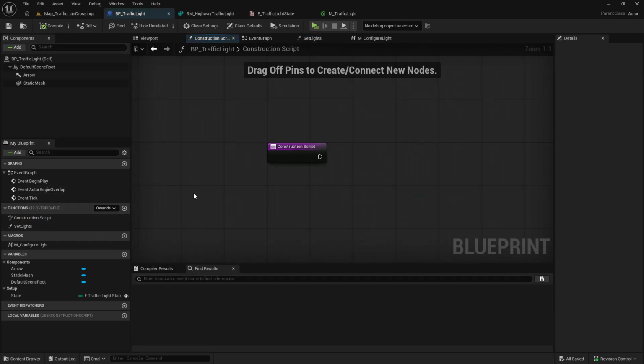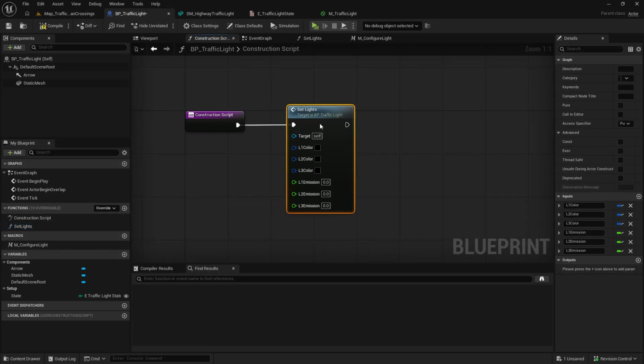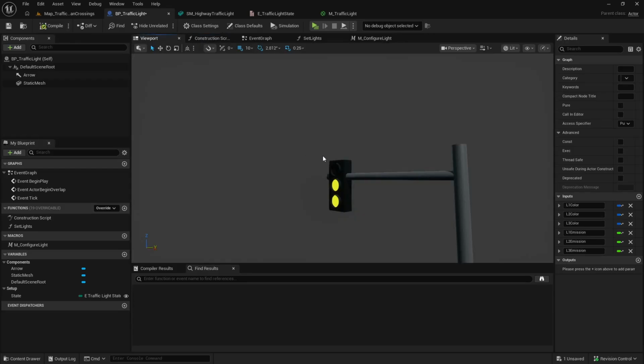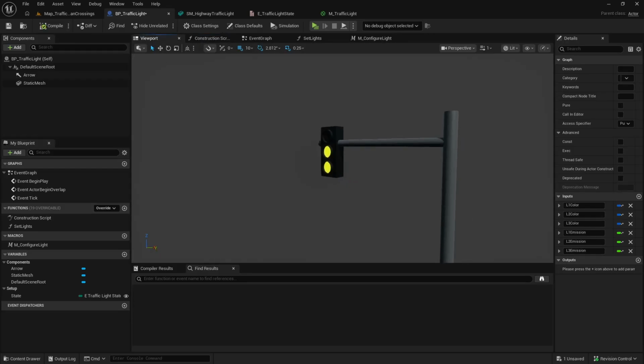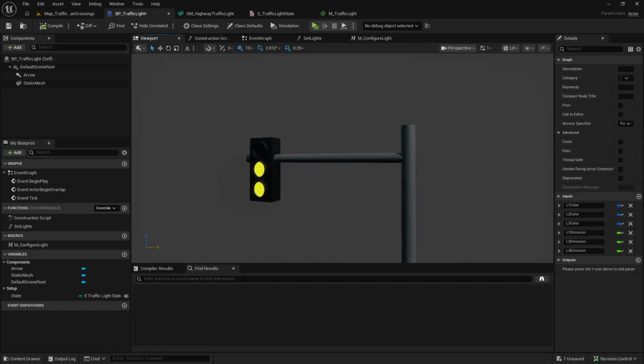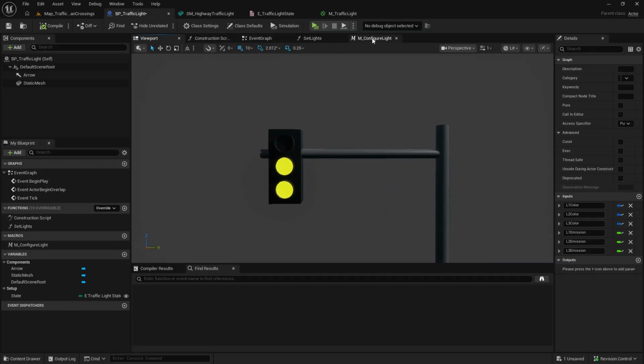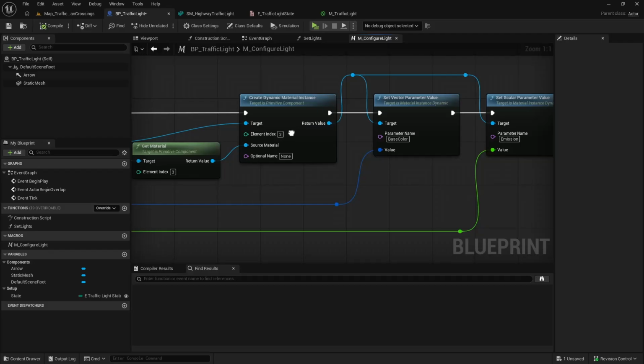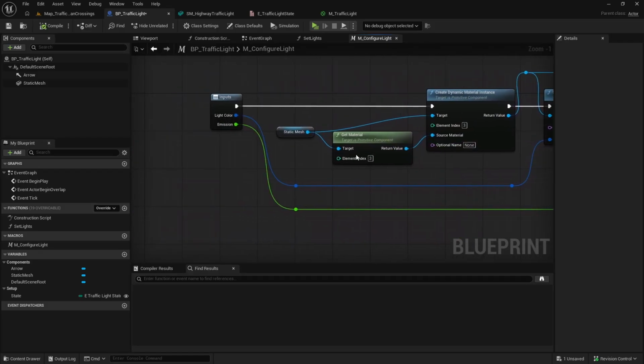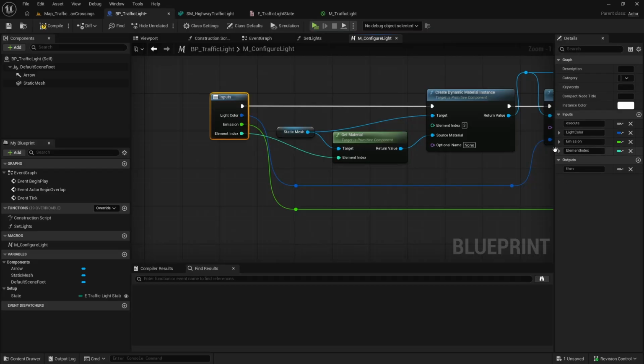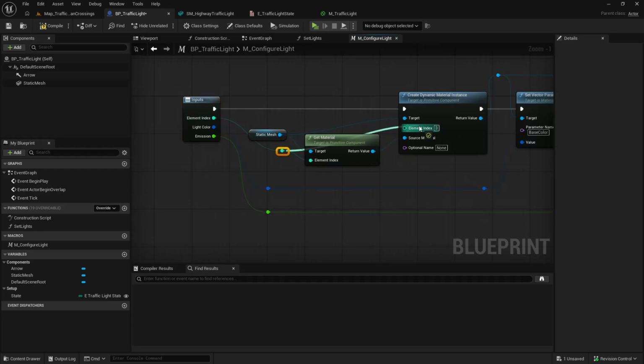So for that, what I can do is at the construction script, maybe let's call this function compile. Now if you go to the viewport, you can see only the first element has got darker. I think I know the issue. So at the m configure light macro, make sure to parameterize this element index as well. Because there are 3 channels specifically for modifying the lights.